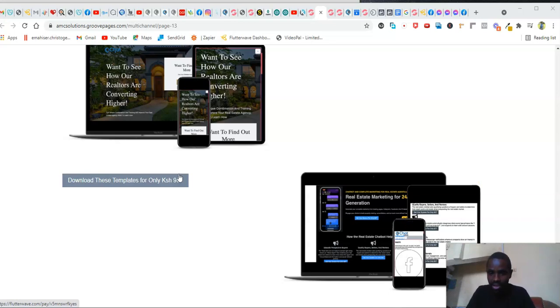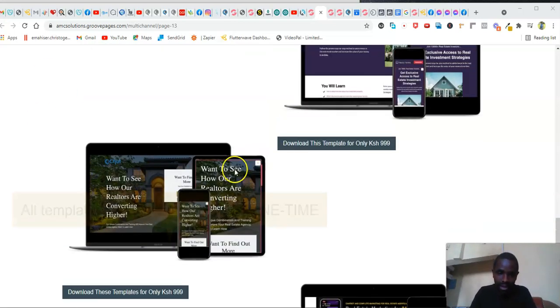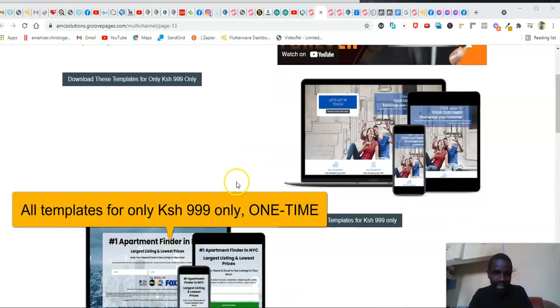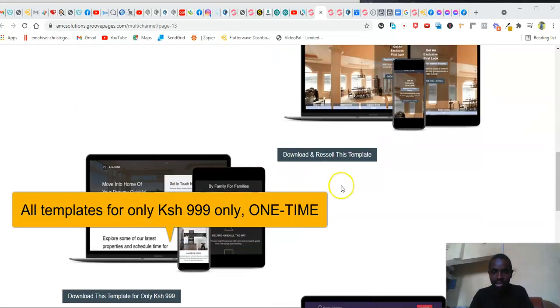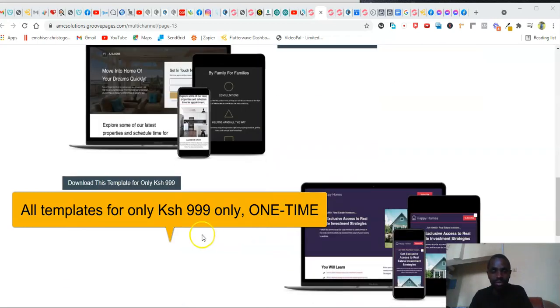The only thing is that you just pay a one-time fee of 999 shillings, and after that you'll get all these templates downloaded for you. This doesn't mean that every template costs 999, but that this is the cost for all the templates. You just pay once and that is it.